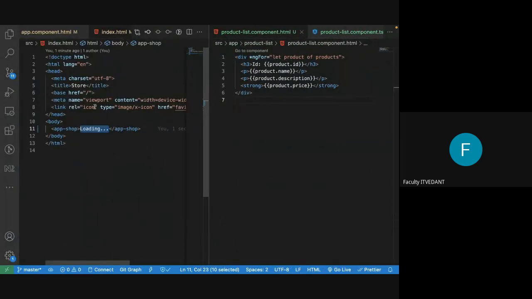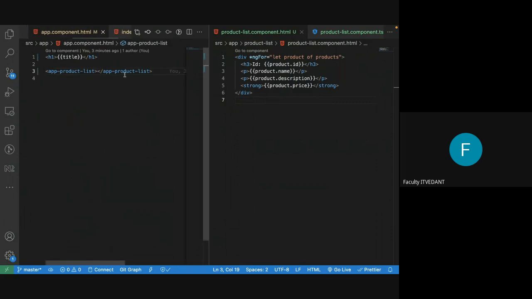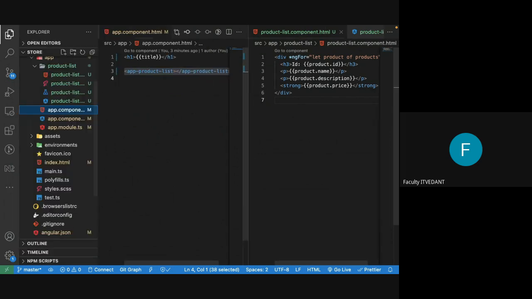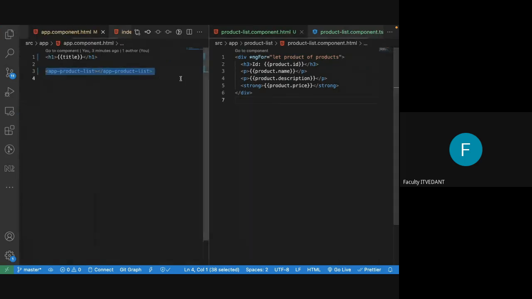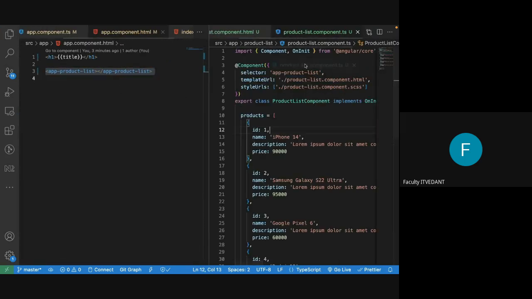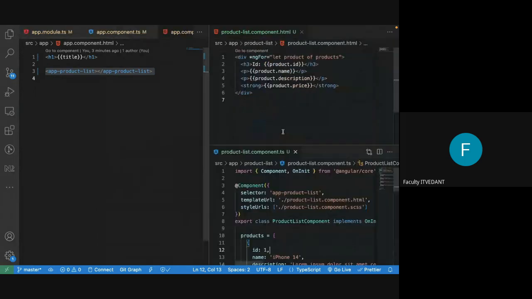But that's not the whole thing. What I wanted to show is that you can create a separate component for your product list and use it anywhere inside the app component, or in any other component which is inside your app component. Got it, everyone? How to create a separate component using CLI and use it. Understood? Any questions?